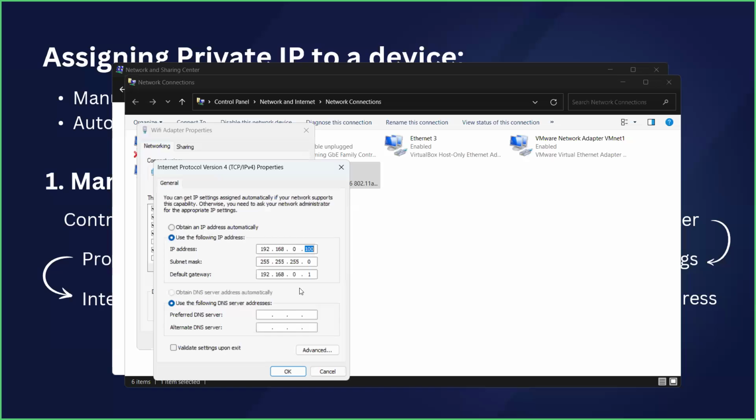Along with this, you also have to assign something called a DNS server address. Now, don't worry about the DNS server. I explained this as well, but not today.